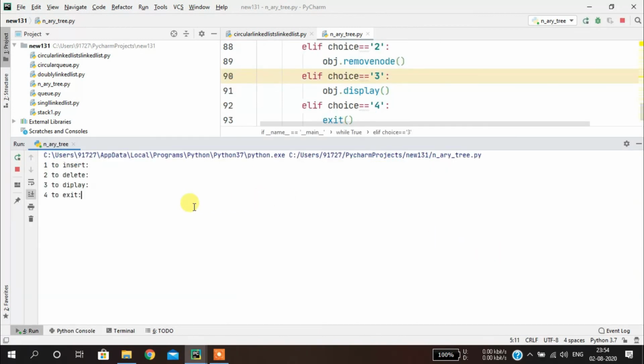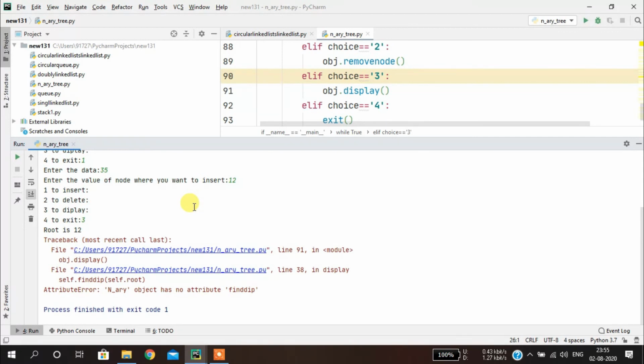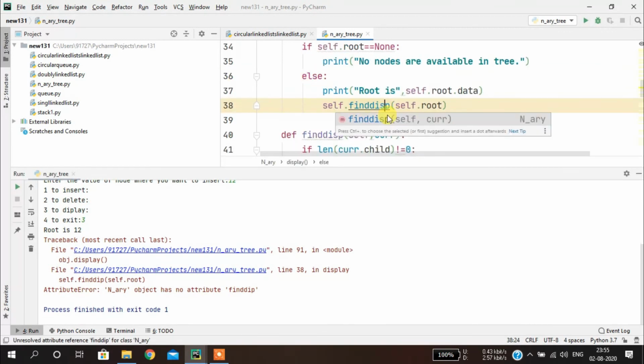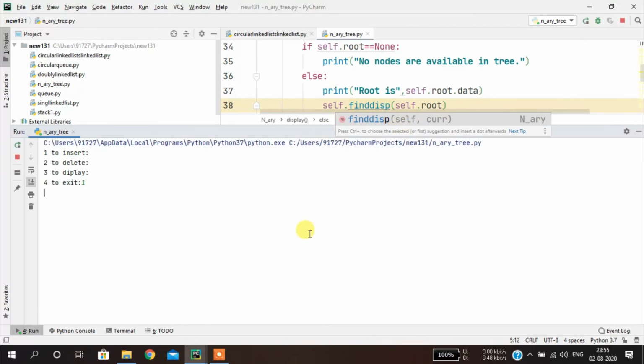Now let's run the program and check. 1 into data 12, 1 into data 35 at node 12. Let's check. Oh, we made an error. That's the name of the function, we wrote it wrong. Now it's corrected. Now you can see the function is running.